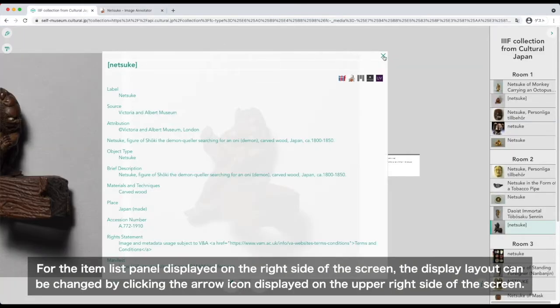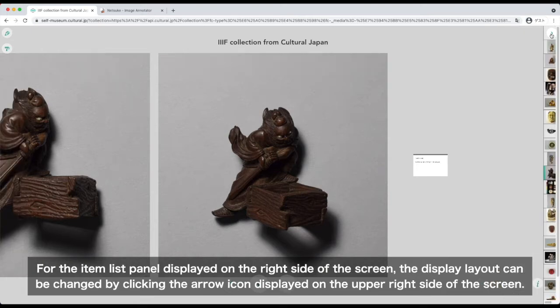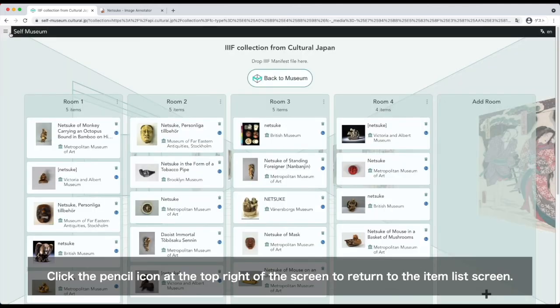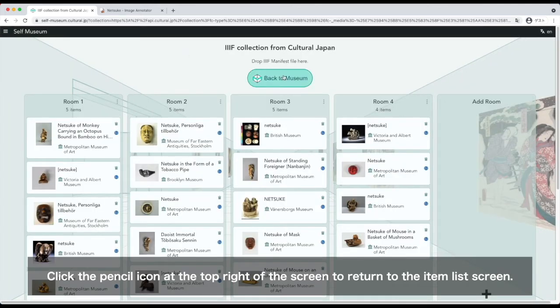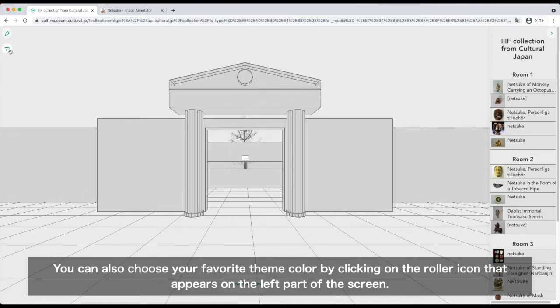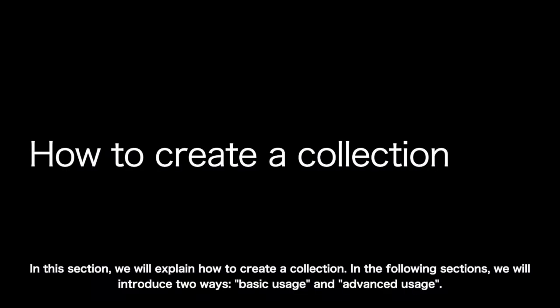For the item list panel displayed on the right side of the screen, the display layout can be changed by clicking the arrow icon displayed on the upper right side of the screen. Click the pencil icon at the top right of the screen to return to the item list screen. You can also choose your favorite theme color by clicking on the roller icon that appears on the left part of the screen. In this section, we will explain how to create a collection.